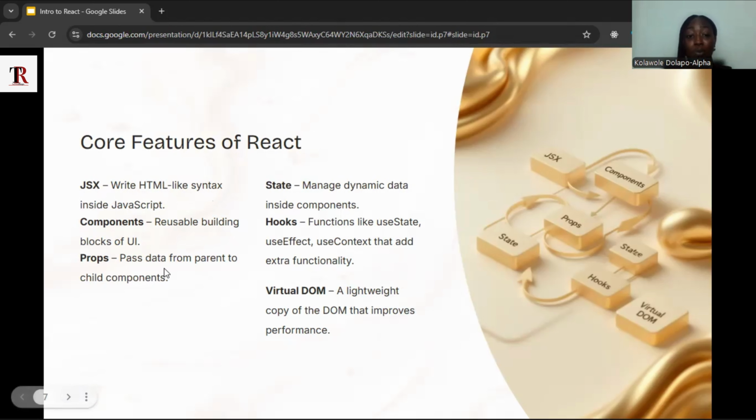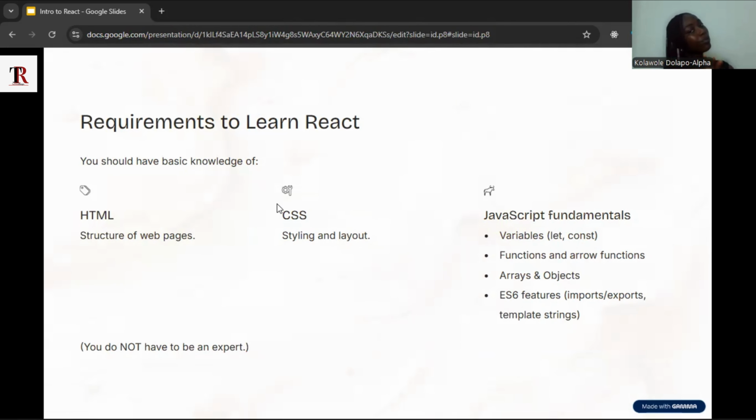We have props, state, hooks, and so on. Hooks like useState, useEffect, useContext, and other functionalities that you will learn in the next video as we go on with this class. You will learn more and more. And we have the Virtual DOM, which is a lightweight copy of the DOM that improves performance.